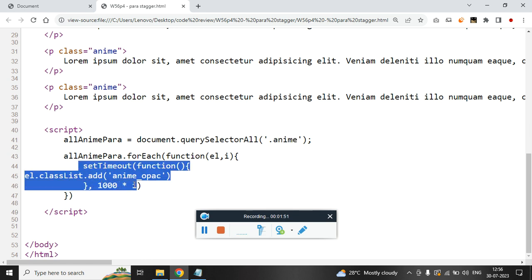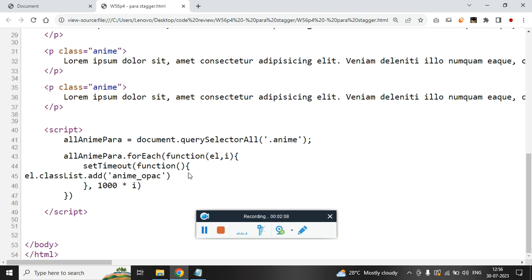Likewise, in the previous video we have added a click event listener, and now here we are adding a setTimeout function. The setTimeout function will call a certain action after a certain amount of time. Here in this case we are adding the class anime opaque to each element. Since we have passed the parameter for the forEach loop, we can access individual paragraph with the help of this el, and this is the index number. If it is paragraph 1, 1 will be passed. If it is paragraph 2, 2 will be passed. If it is paragraph 3, 3 will be passed.